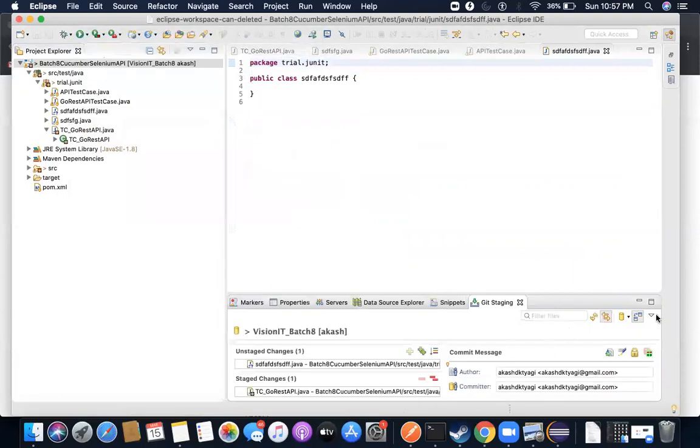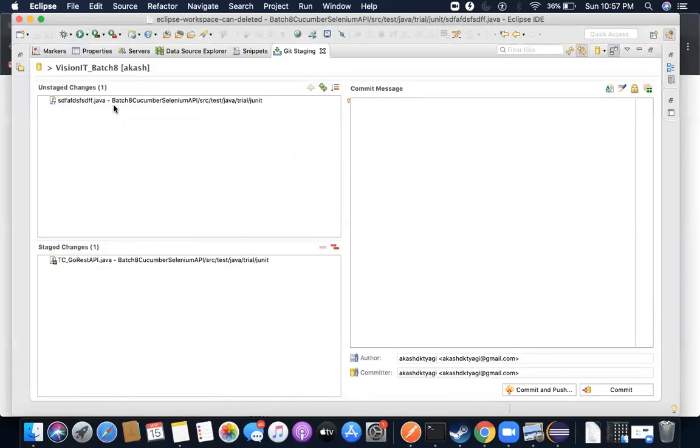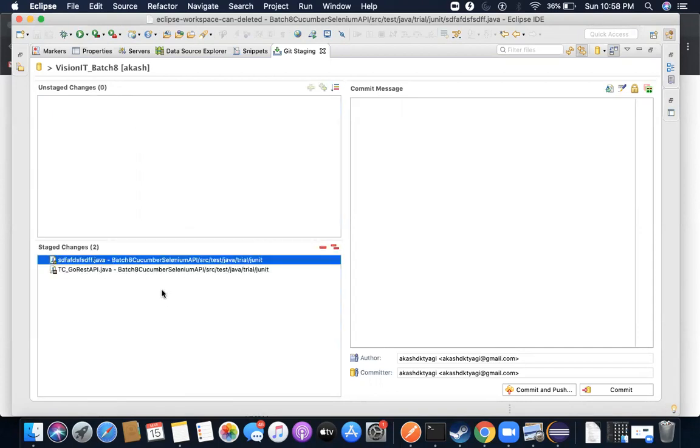Then I see this window. I can maximize this window. I will have three sections here: unstage changes, stage changes, commit. Stage changes are the changes which will be committed if you click on commit and push. Unstage changes are the ones which have been changed, but you have not added them for commit. So if right now I click on commit and push, only this file will be committed, not this file. So I need to drag it here. So now I'm saying stage changes.